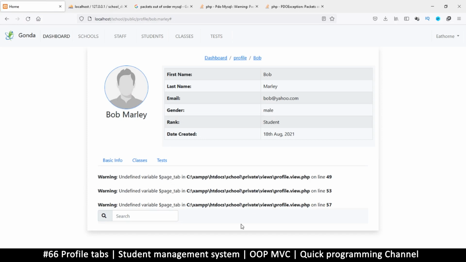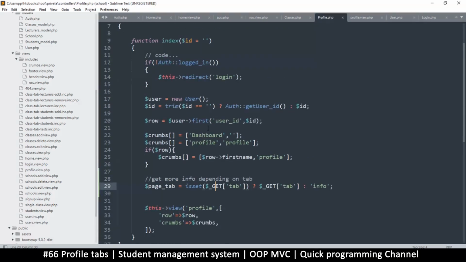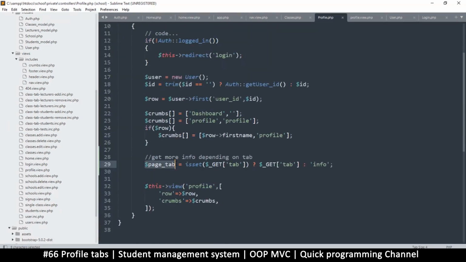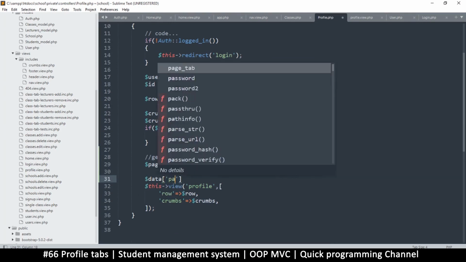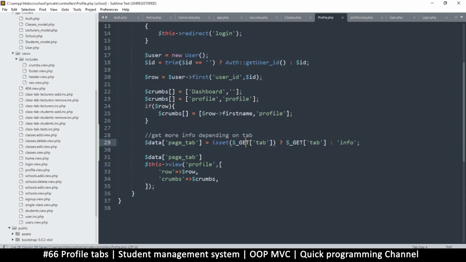So it's saying page tab is undefined. This is because if I go to profile.php, I do have page tab here, but I don't send it over there. So I need to send it here. Let me do so by adding it to data and doing the page tab is equal to, in fact, I can add it directly right here, like so. Okay, so page tab is equal to that.